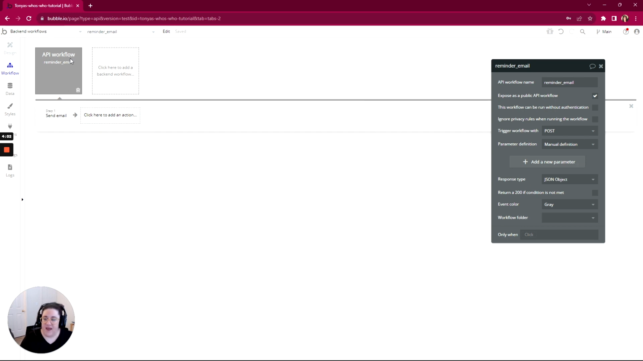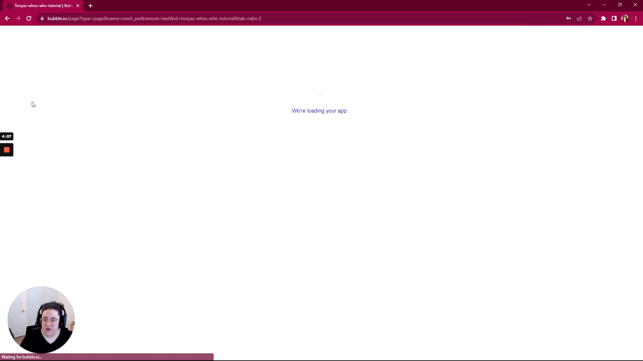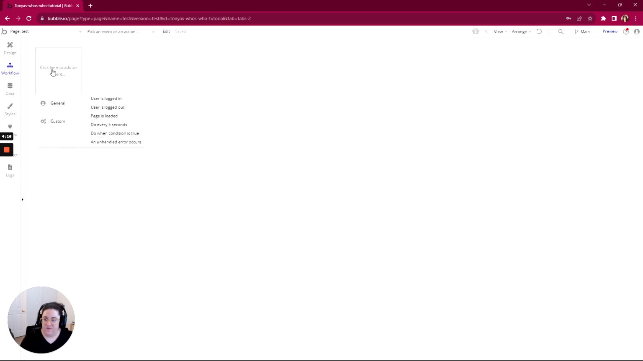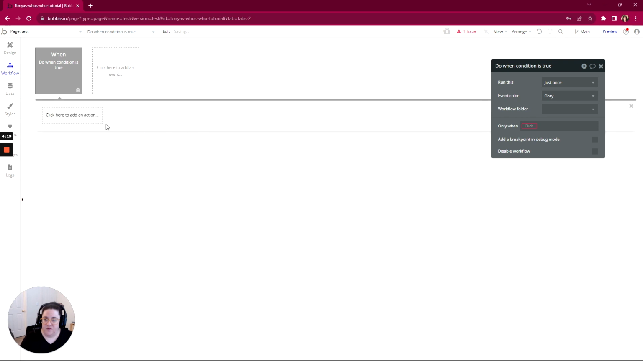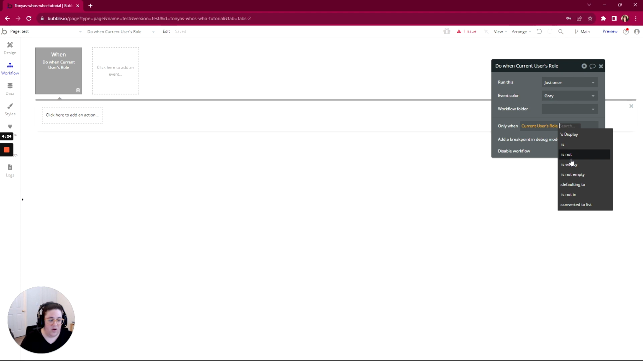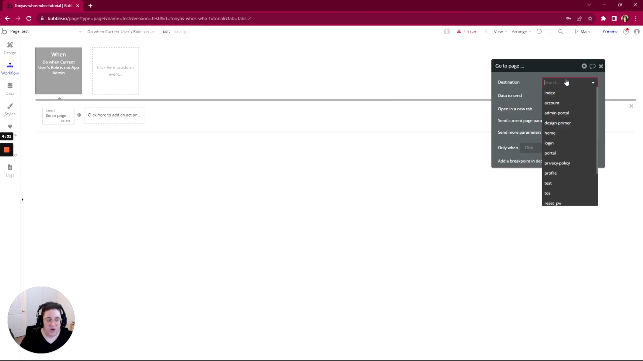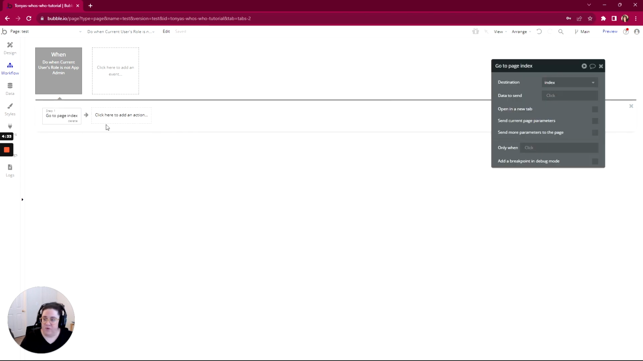So the question is, how do I schedule this to work? I can come to a test page, and remember I was saying with the test page, we want to make sure that it's protected. So we're going to go ahead and create an event here and say do when the condition is true. The condition is the current user's role is not app admin. Then we want to go to the index. We'll go to page index. That will protect our page from non-admins.